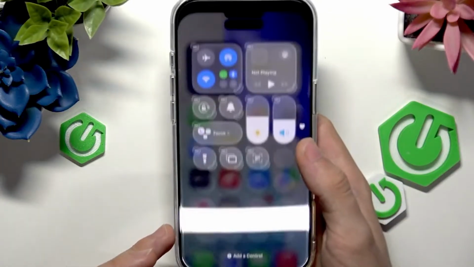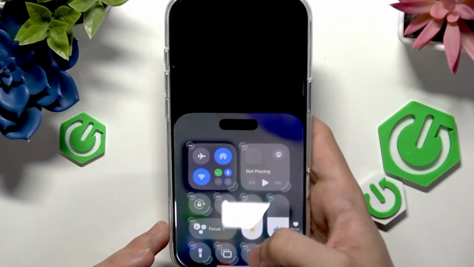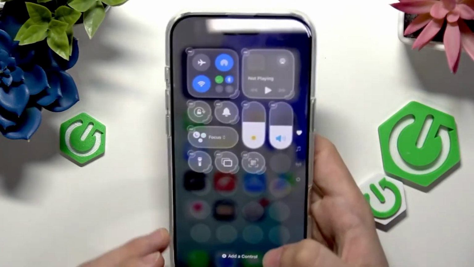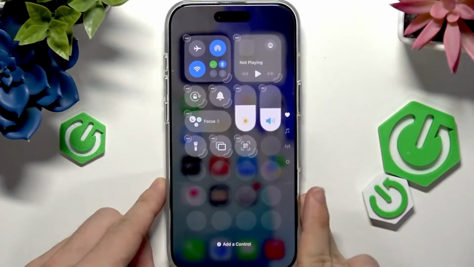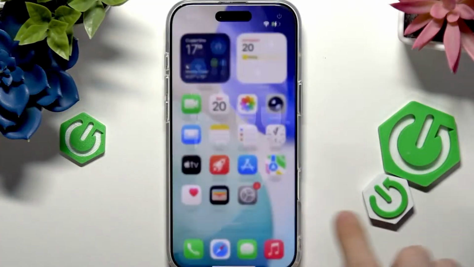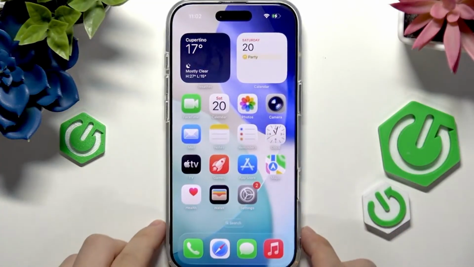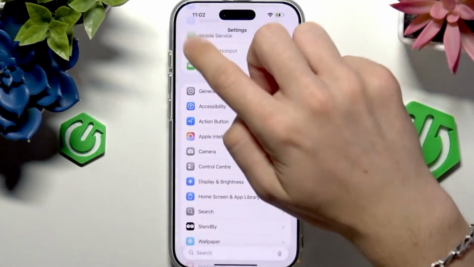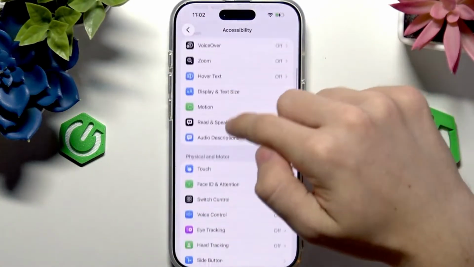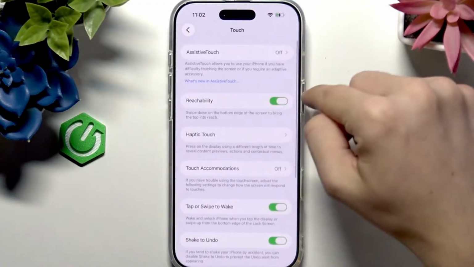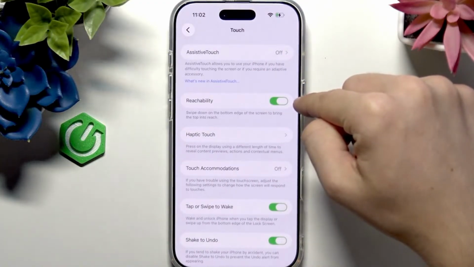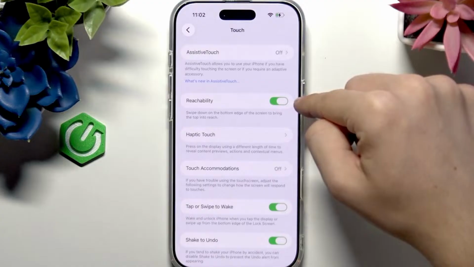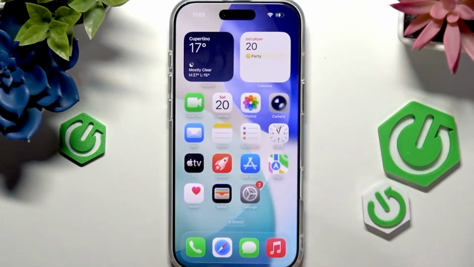And that's really great. If I want to go back, I can just either wait or just tap on the space above to bring it back up. Also, if it doesn't work for you, you can go to accessibility, then go to touch, and now make sure that reachability is enabled.